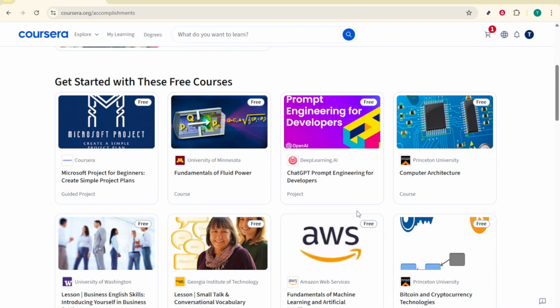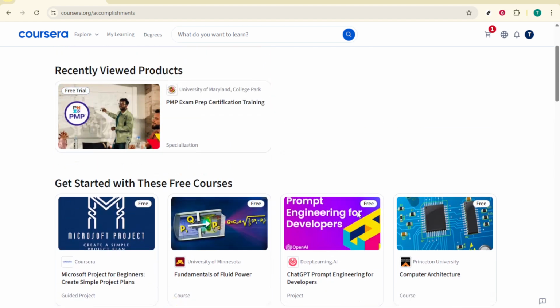For materials like slides or readings, head to the Course Materials section and look for a download button. Many instructors provide PDFs or slide decks you can save directly with one click. If you don't see a download option, it may mean the instructor hasn't enabled it, so stick to the methods that are available on that specific course page.